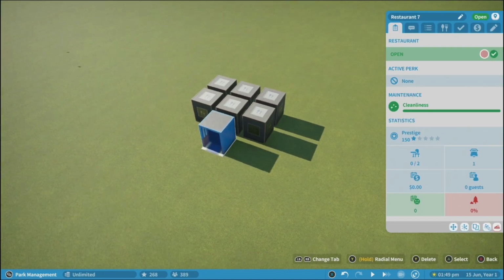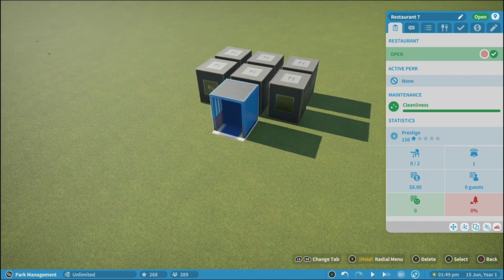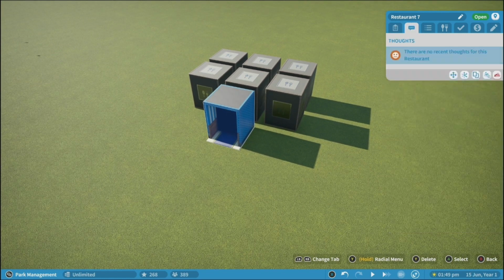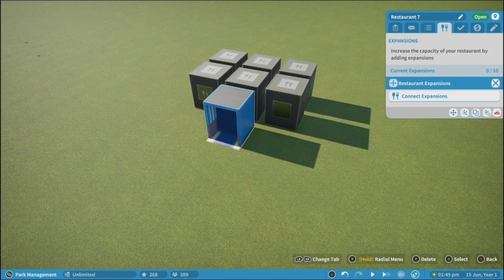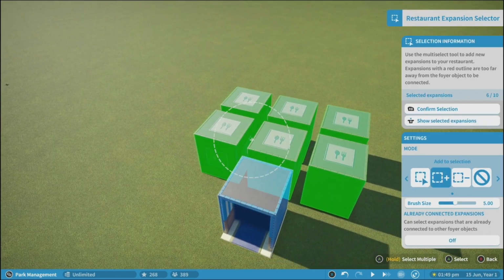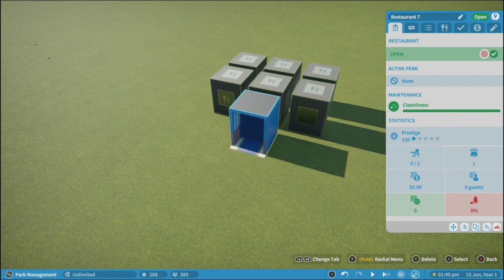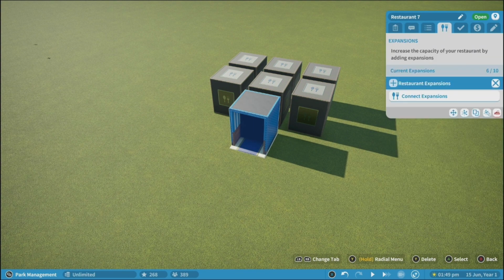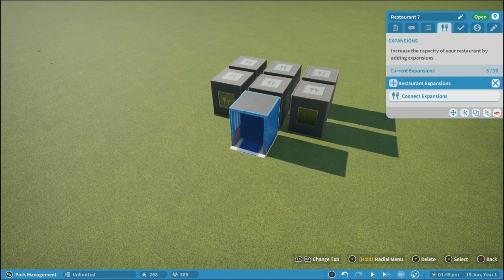And then what you want to do is come all the way out and you'll be in the details menu for your restaurant. Come across to the fork and spoon, go on connect expansions and just select all of your expansions here. Now when you go over to the fork and spoon again, you have 6 out of your 10 expansions, because we've selected 6 here. You can have up to 10.